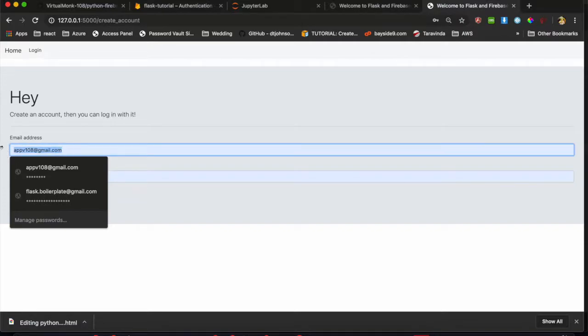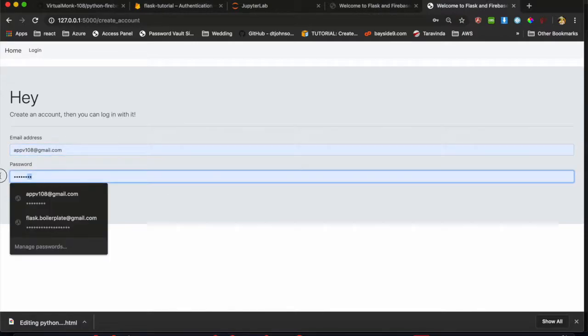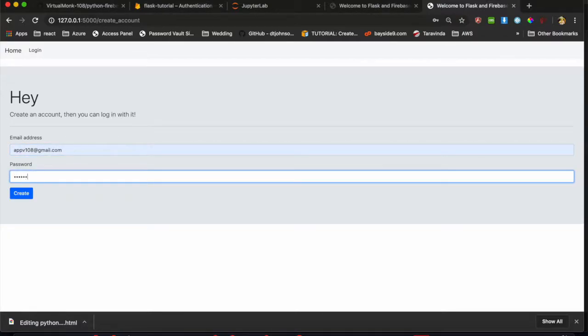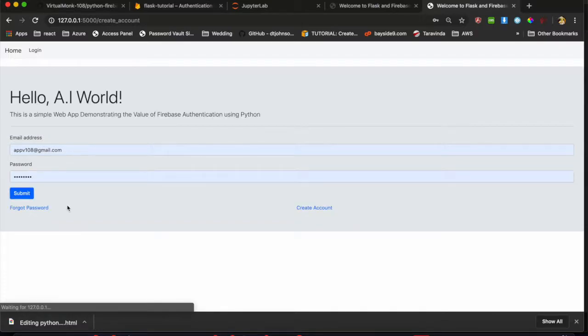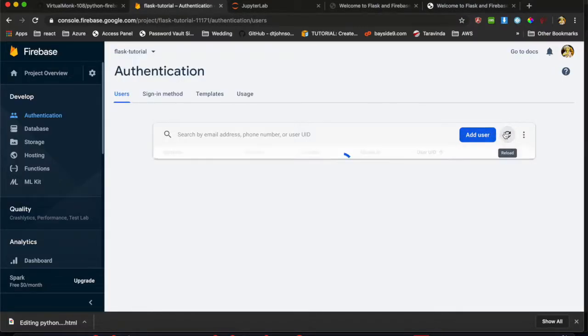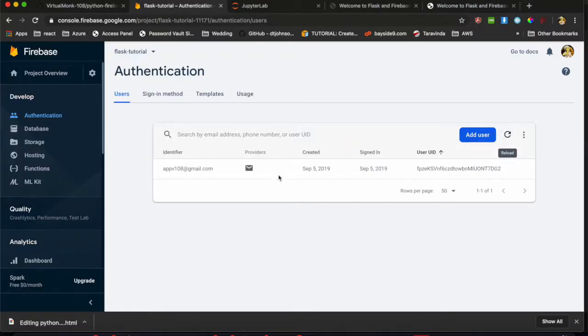We'll go to create account. I'm going to do the same thing again. I'm going to use that email address. I'm going to say create. Remember, the password has to be 6 characters or more, and I basically have a redirect. So if it's successful, it'll just redirect you back to the home page. So create. Cool, I'm back on the home page, right? So if I go here and I refresh, you'll see it just created me, and my user ID is kind of just encrypted.